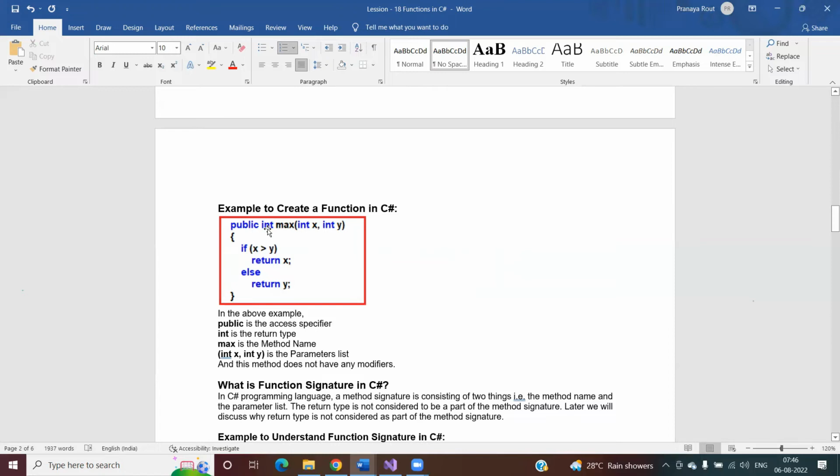Integer is the return type of this method. What does it mean? It means this method is going to return the integer type of data. And what is this public? Public is nothing but your access specifier.